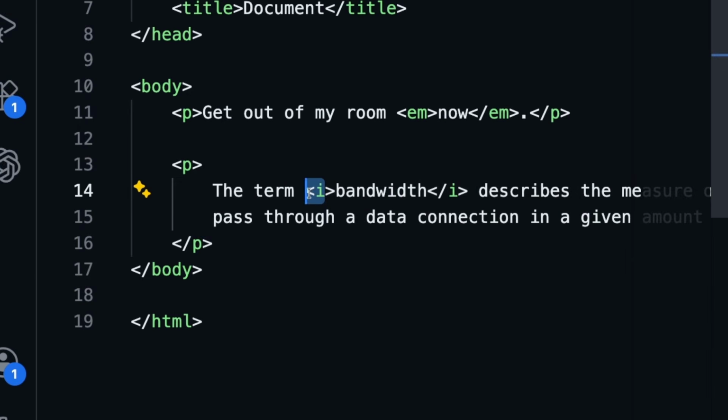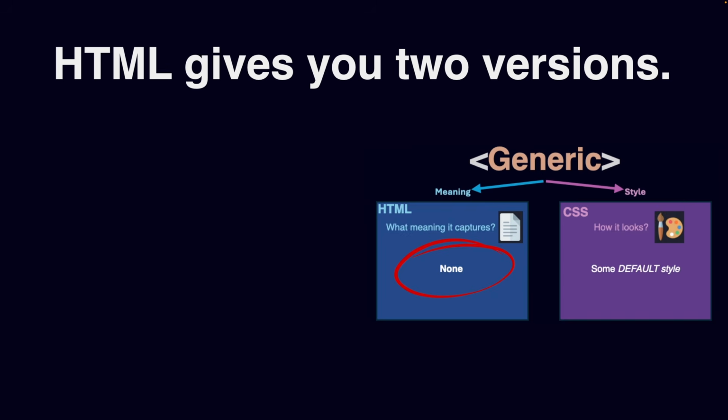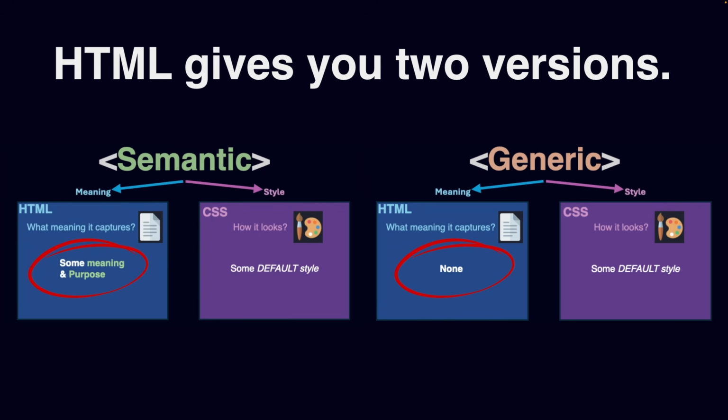But through the I tag, we're not capturing any extra meaning relating to this term. We just want it to look a little bit different from the text around it. So the pattern is that HTML almost always gives you two versions. A generic version of a tag that doesn't capture any meaning, and a semantic version that has a specific meaning and purpose. For example, we have the I tag for italicizing the text.